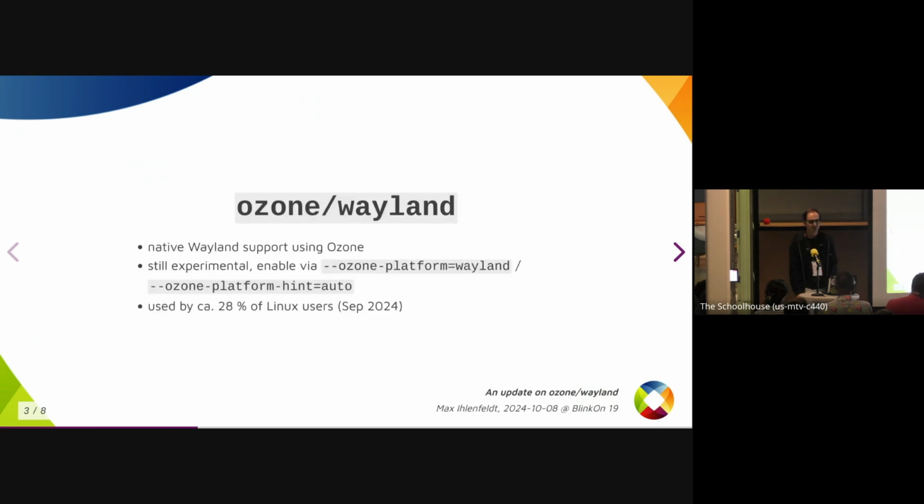For those of you who don't know, Wayland is a display server protocol for Linux intending to replace X11, and Ozone Wayland is Chromium's layer for native Wayland support using the Ozone platform abstraction layer. It is still experimental, and you can enable it using one of the two command line flags on the side. The second one is also available using chrome://flags. And even though it is still experimental, already 28% of the Linux users are using it, according to UMA histogram data.